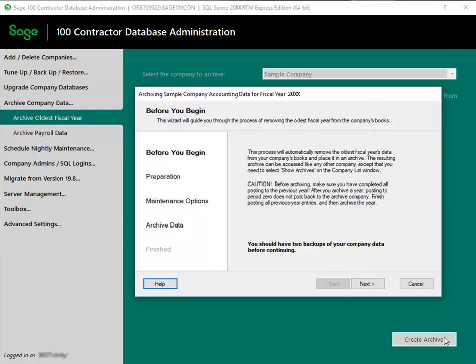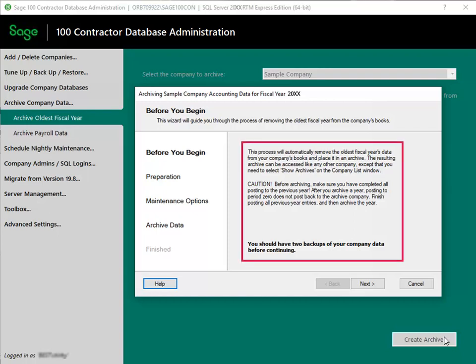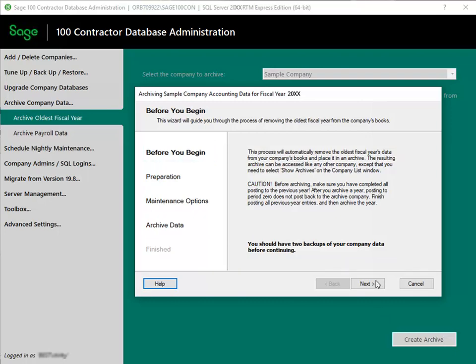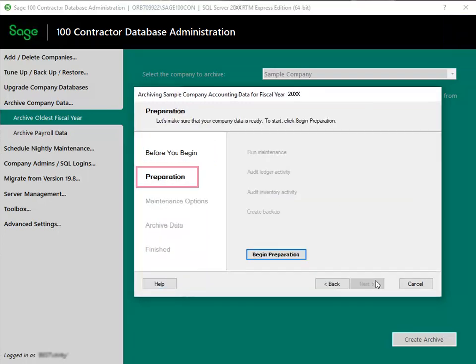The Archive Data Wizard opens. The wizard makes archiving your data a cinch. Review the information on the Before You Begin tab, then click Next to begin. On the Preparation tab, you see the steps the wizard goes through to prepare. Click Begin Preparation to start.